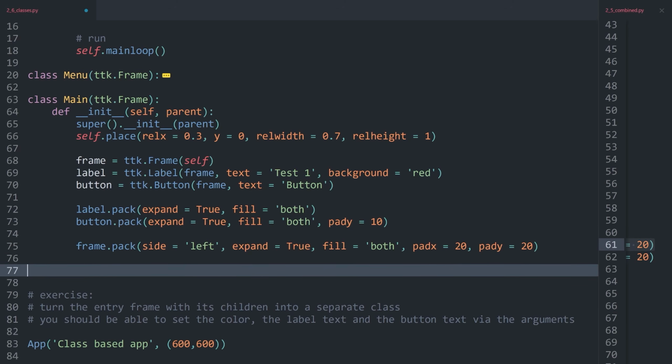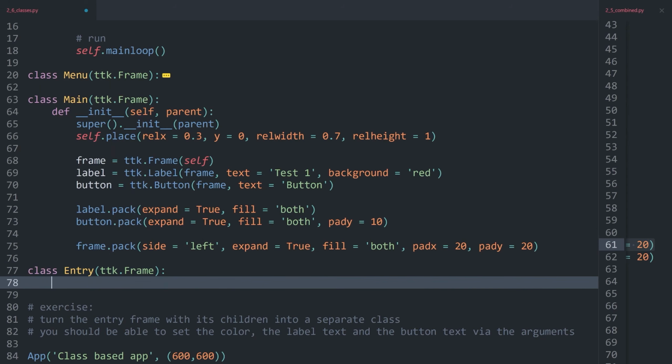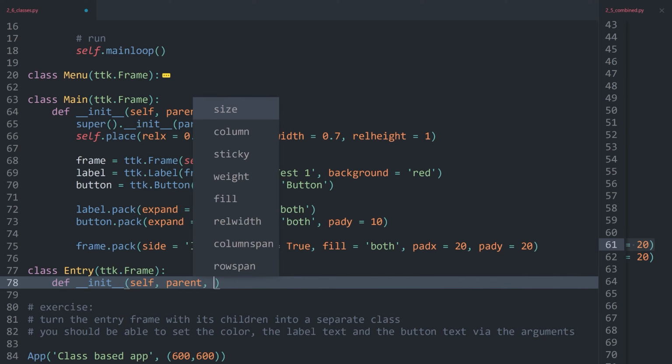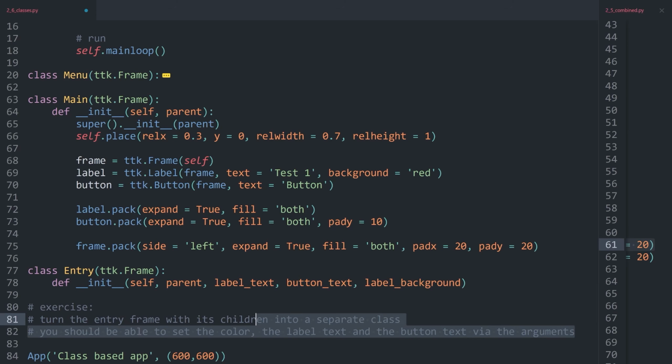Let's get started. First of all, I want to create a new class, and this one I called entry. As always, we have to inherit from ttk and frame. Inside of that, we need the dunder init method. In here we need self as always, then we need a parent, then we need 3 more arguments. We need the label text, we need the button text, and we need the label background. These 3 arguments we need to cover the second part of the exercise.